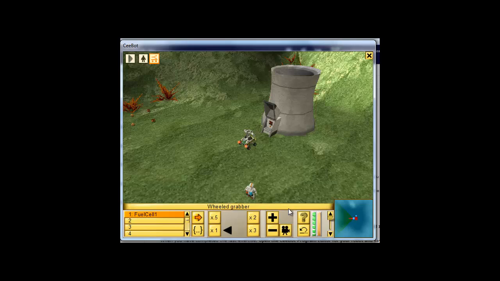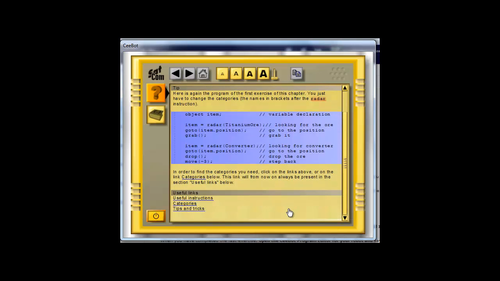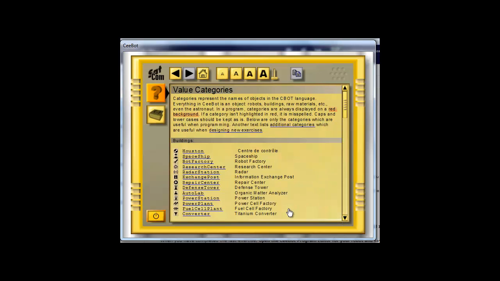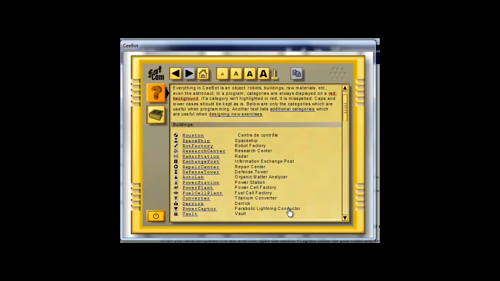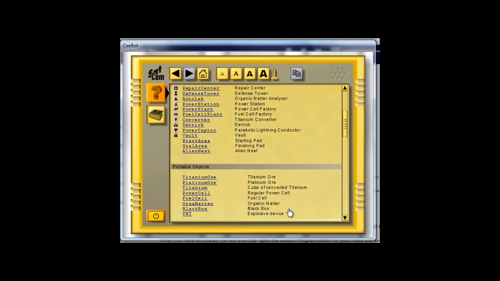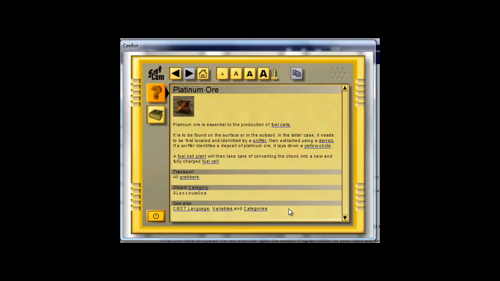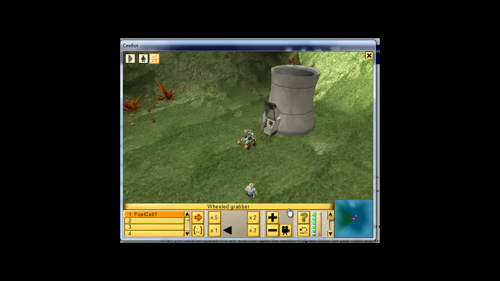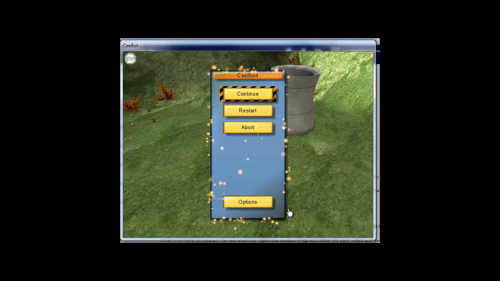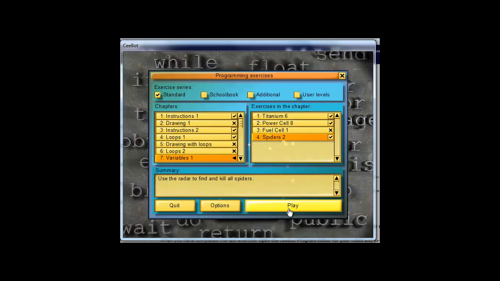So now if you need help with any of the categories, just go to categories here and take a look. There is fuel cell plant, and there is the platinum ore. So you're taking the platinum ore to a fuel cell plant. So instead of using titanium ore and converter, you're going to use platinum ore and fuel cell plant. Now let's go back. Let's take a look at spiders and see what we need to do there.